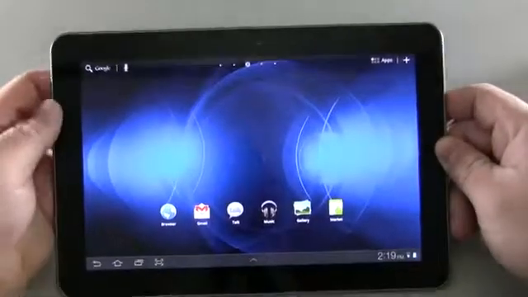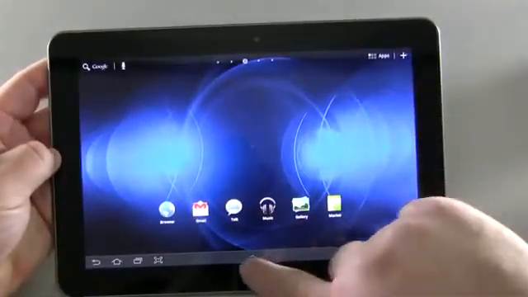But let's go back home. Now, one thing that's interesting on the bottom here is this little arrow. Let's see what this is.